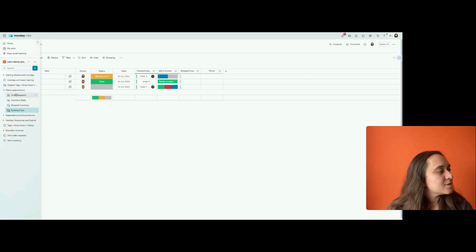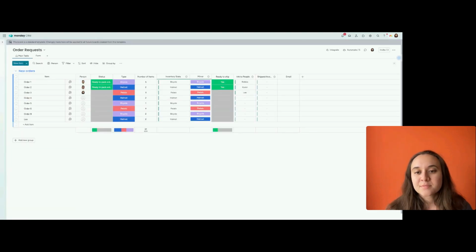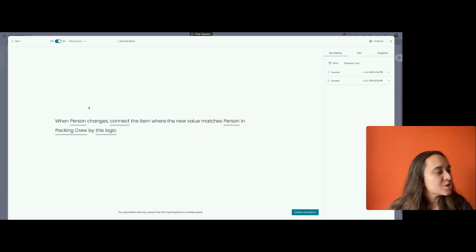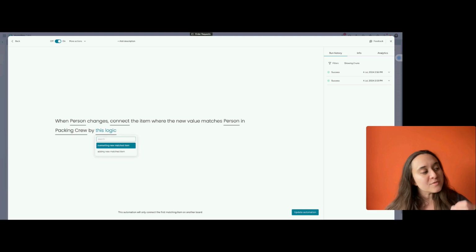So if I go back to our order requests, I'm going to show you the automation which connects us to the people who are packing. So in this case, the automation is when person changes, connect the item where the new value matches person in packing crew by this logic. And in the previous example, the logic was adding a new matched item. But in this case, I am choosing the other option because I want to show you the different possibilities.